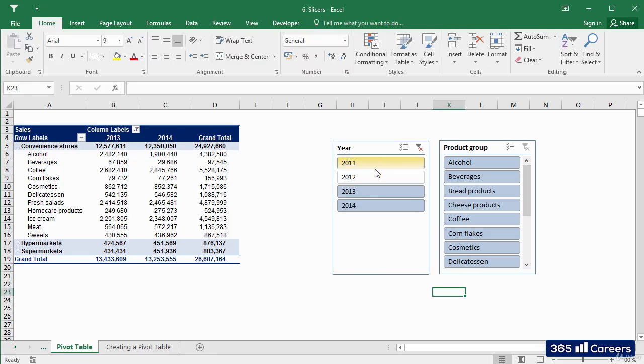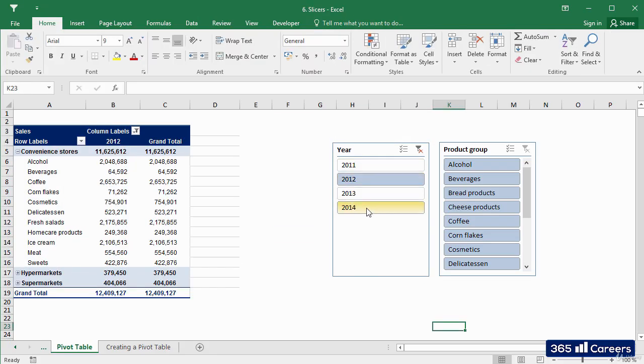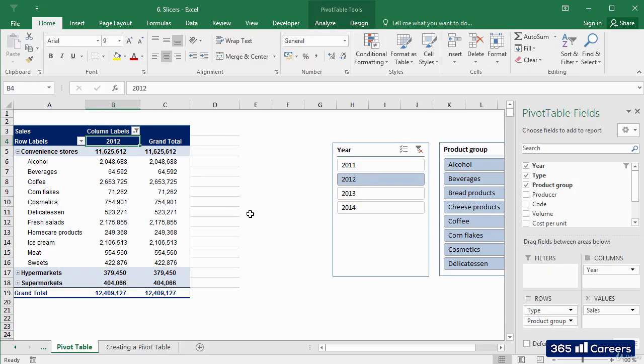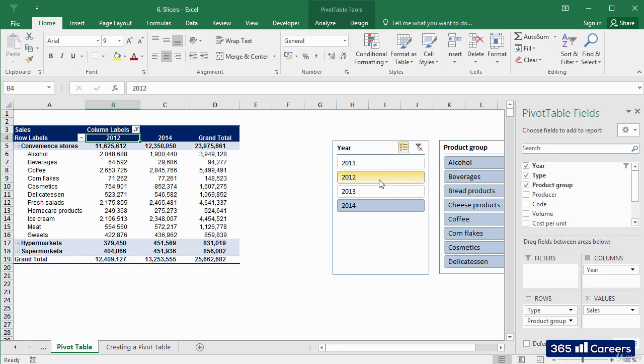I can click on one of these buttons, and the pivot table will be immediately filtered according to the year I've selected. See? If I want to make multiple selections, I can click on this button right here, and then select the buttons of my choosing.